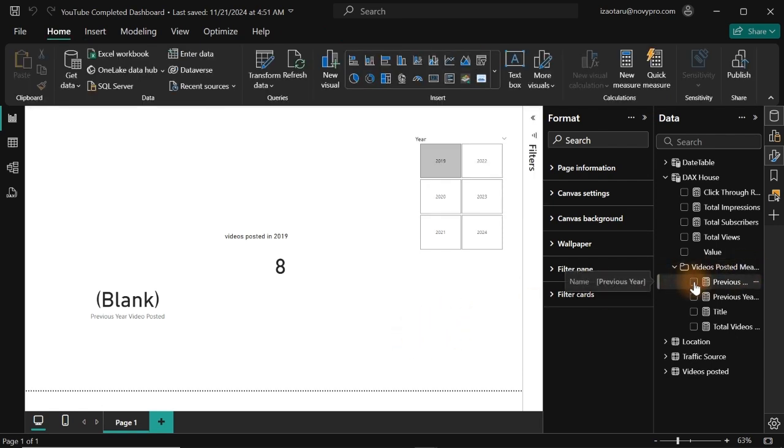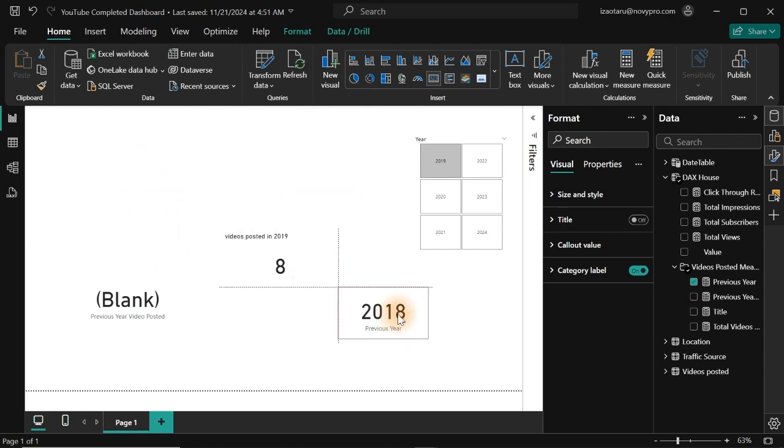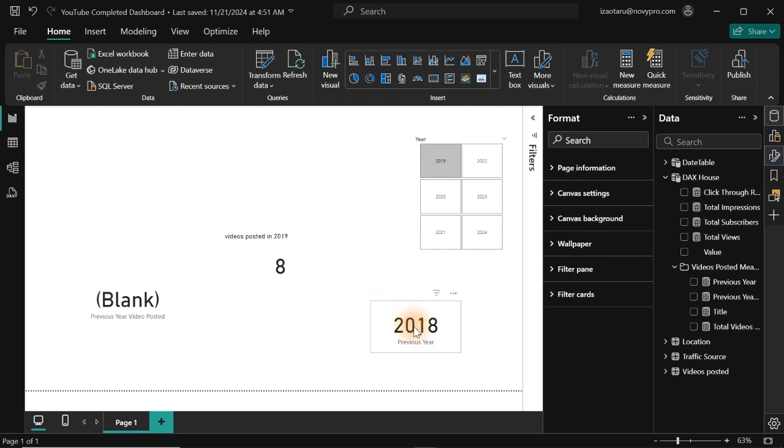If I bring this into a card, this will retrieve something for me. It will retrieve 2018. But unfortunately, we do not have data up to 2018. The channel was actually started in 2019. This should be the starting point, the minimum date we have inside our date table. So where is this particular one coming from? What is actually giving us this, and how can we control this to tell the machine that we don't have data in 2018?